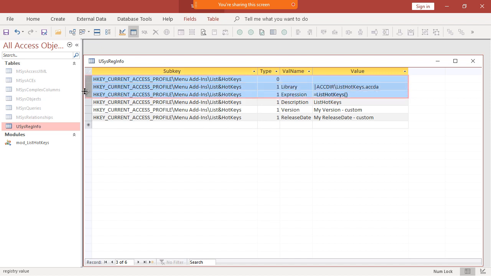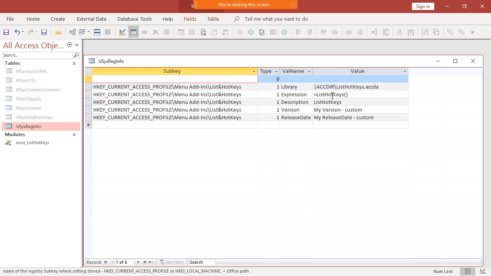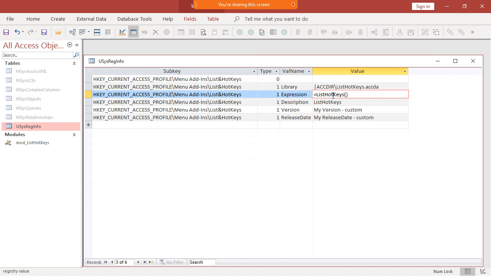These first three you have to have. You have to have a type equals 0 with no value name and no value. A type equals 1 for the library, and that's the name of your file and your ACCDA file, and you have to have an expression of what you want it to do. And I just use a VBA procedure here.